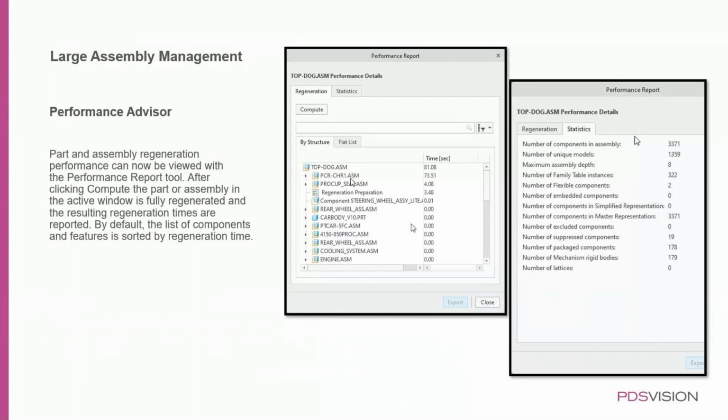So I'm just going to jump quickly into Creo here and start this performance report, because it takes about 2 to 3 minutes to run. Then we'll come back to the slides, and then we'll go back to Creo and discuss the rest. So the first thing that I want to show you today is the Performance Advisor. So I'm quickly going to go to Creo.